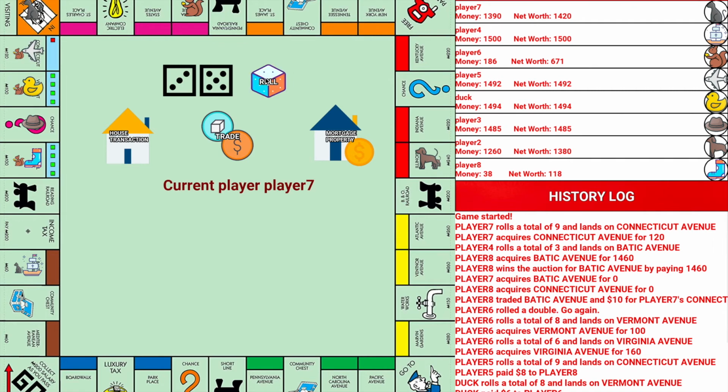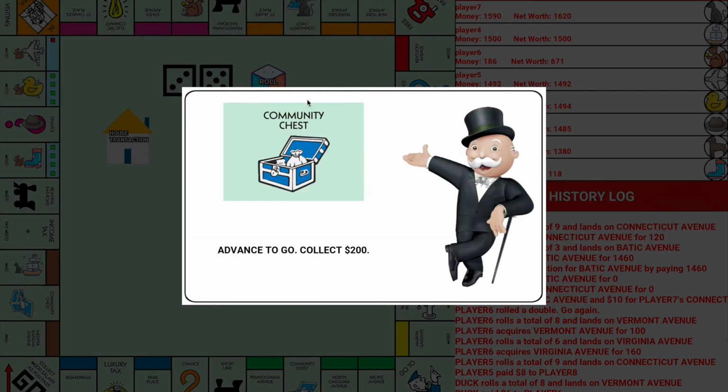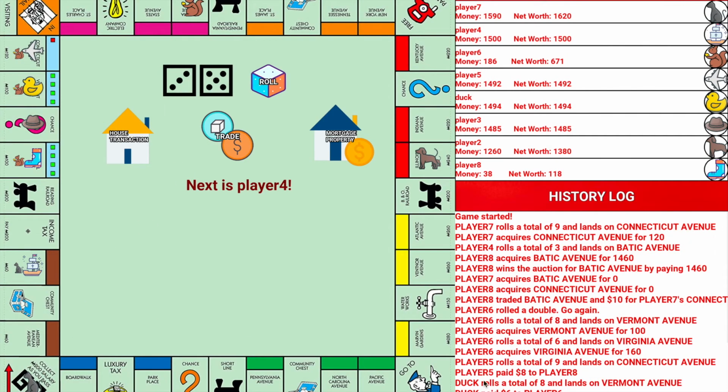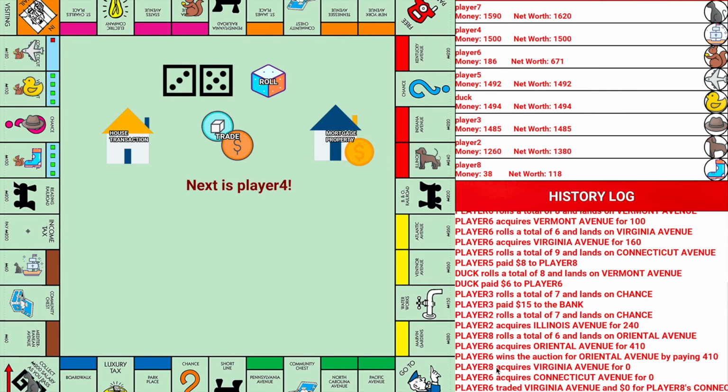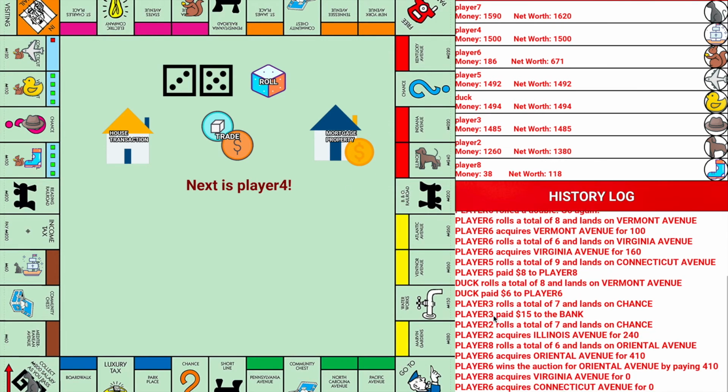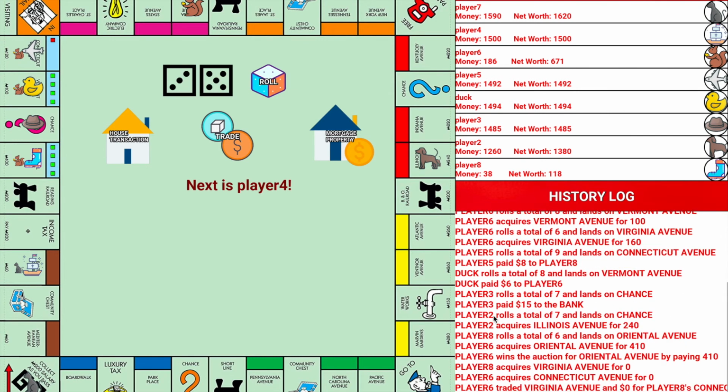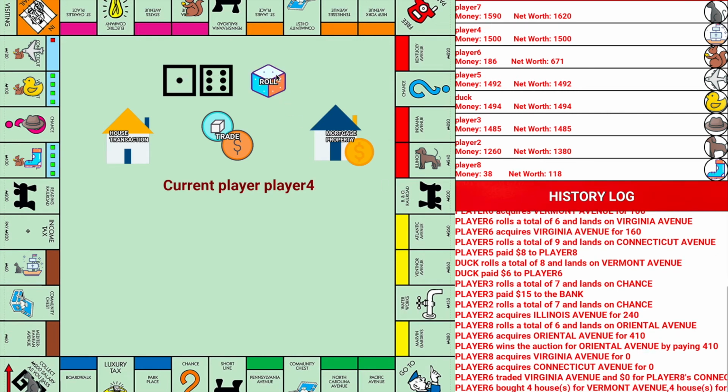So let's roll again. Advance to Go, which is here, and the cat has 200 bucks. Player 7, which is the cat, and the next one is player 4, and he lands on the visiting jail. The next one is player 6.